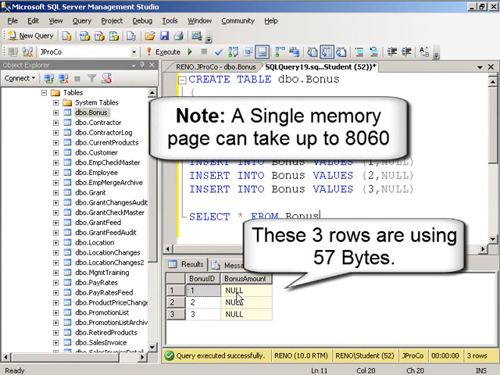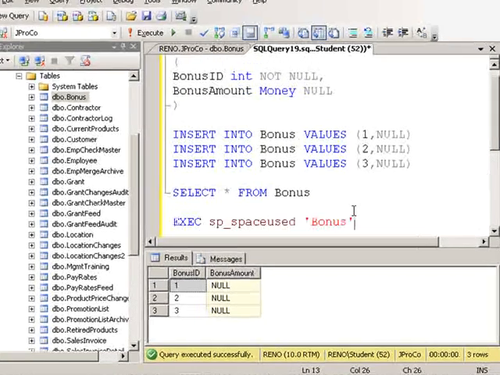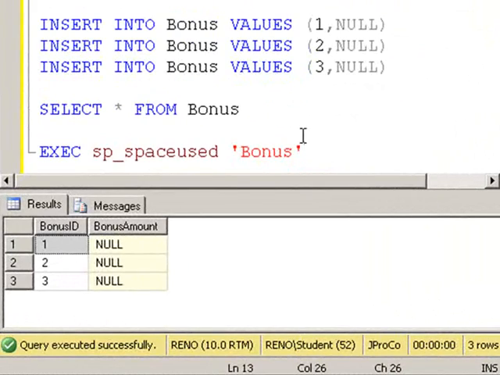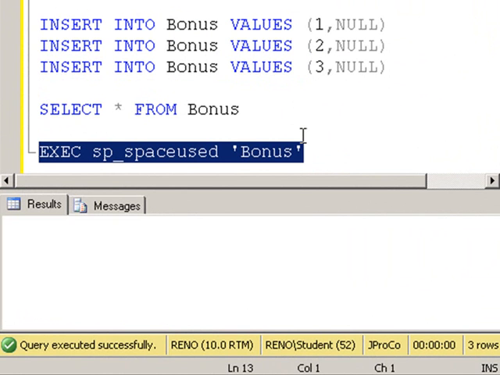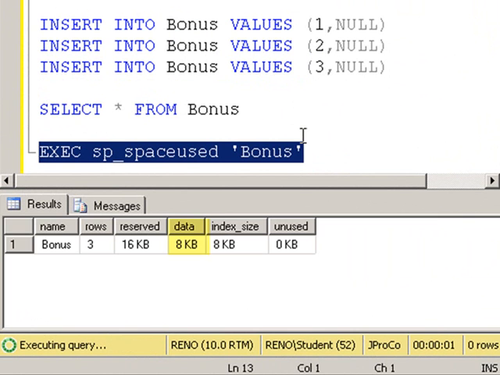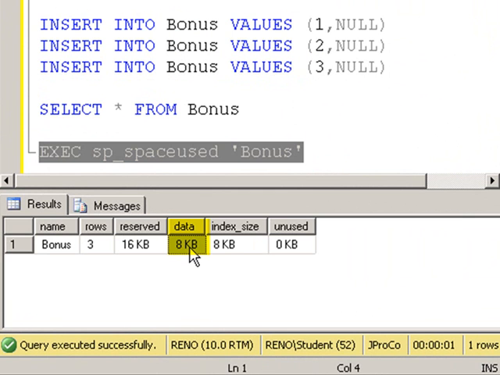I'm pretty sure 57 bytes will fit inside of one 8,000 byte memory page, but there's this handy stored procedure called space used. So I want to execute the space used stored procedure and pass in the bonus table. Let's see what it says my consumption is. It says I'm taking up 8K of data. Well, that means I'm in the process of filling up my first page of data, and I could probably add a lot more records before this thing finally fills up.